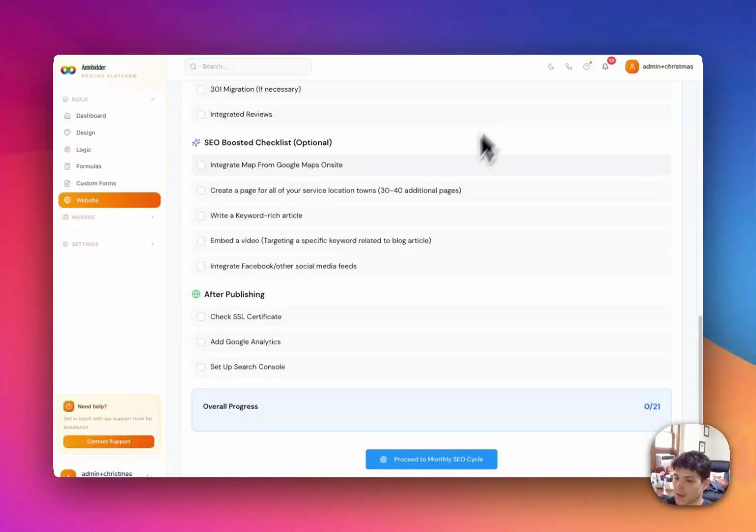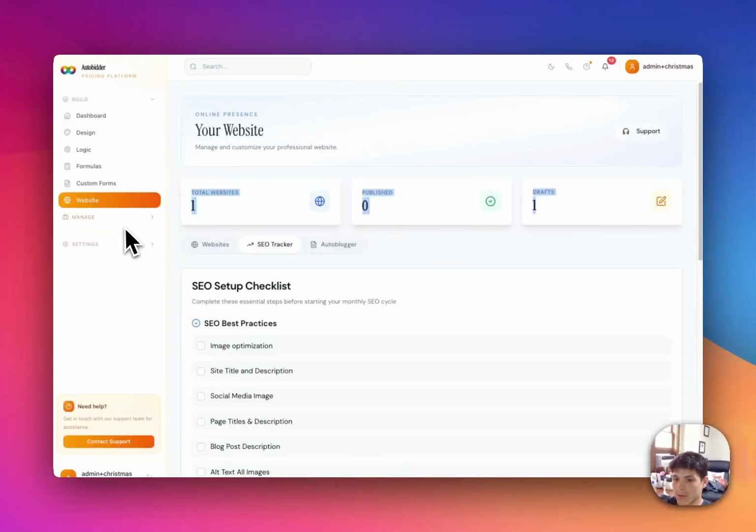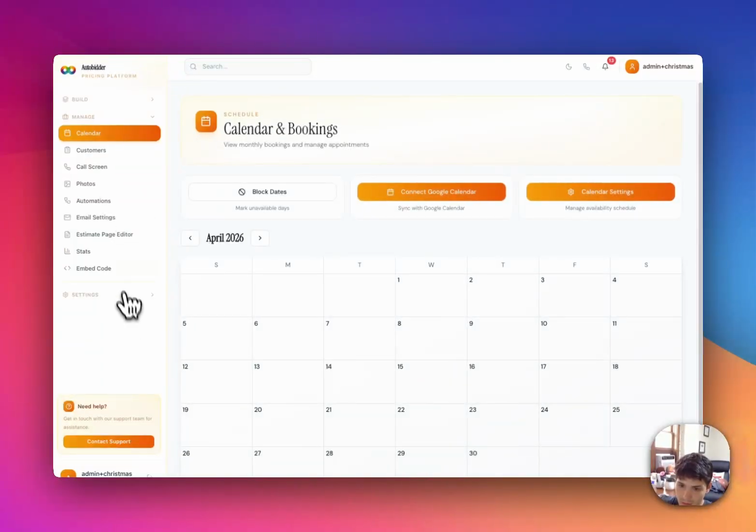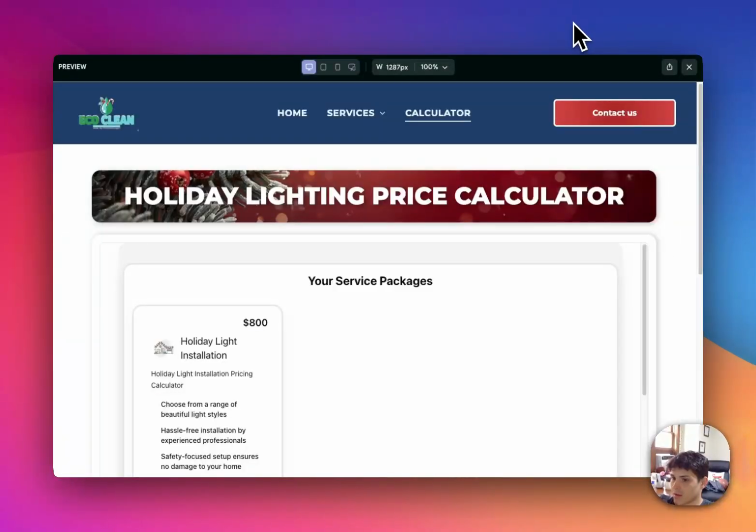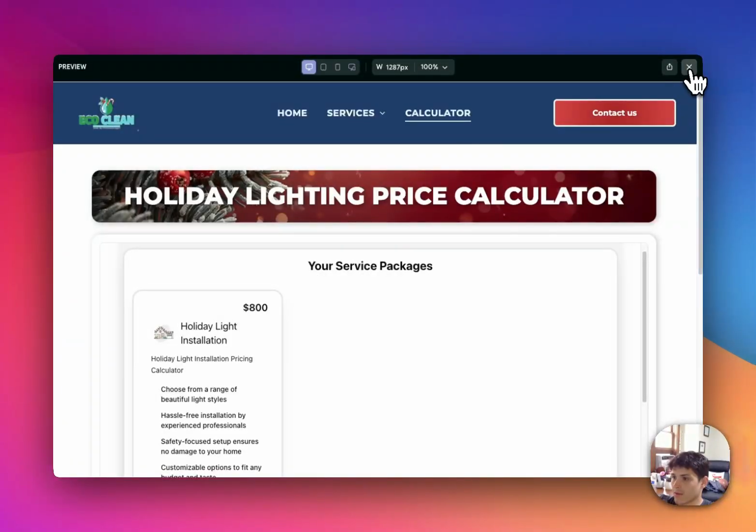Now let's go ahead and pull in the one that we were setting up here. So we'll go to Manage, go to Embed Code. Grab this code right here. And then head back over.